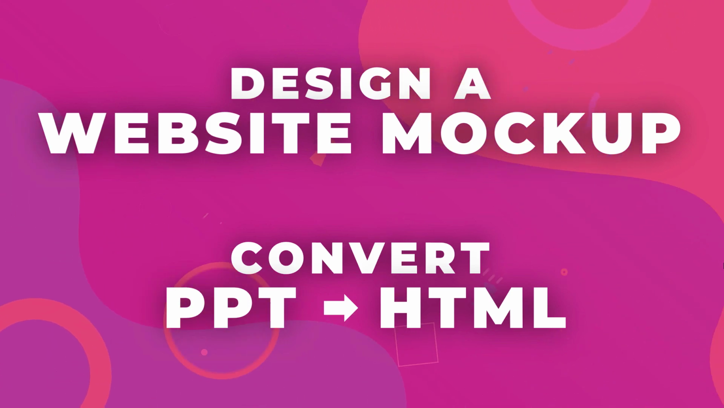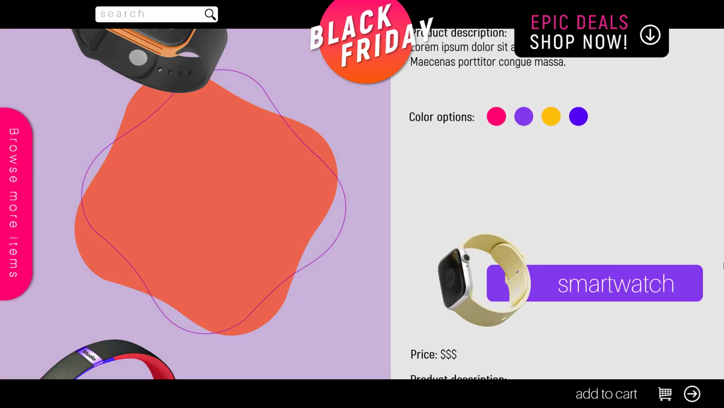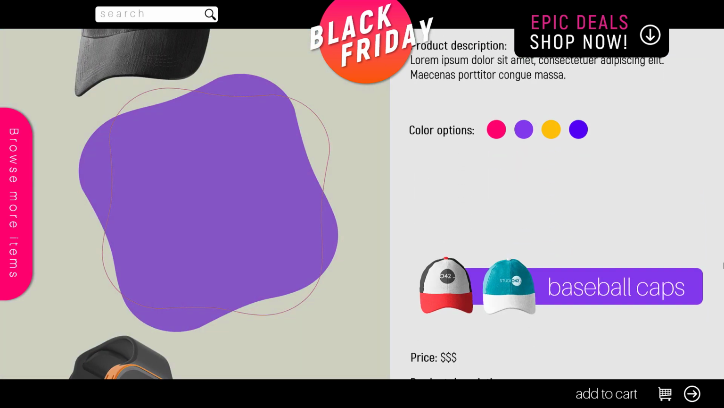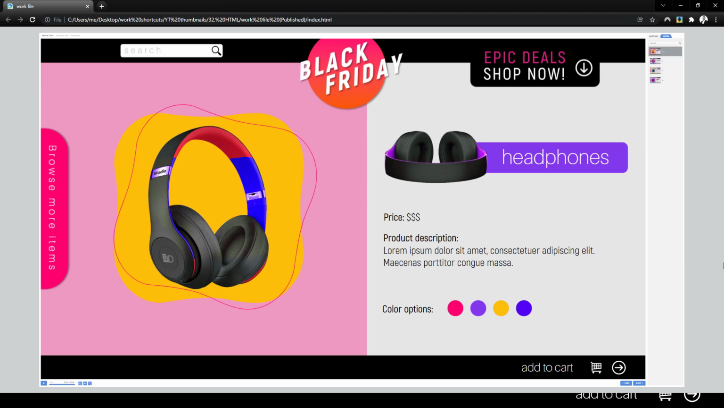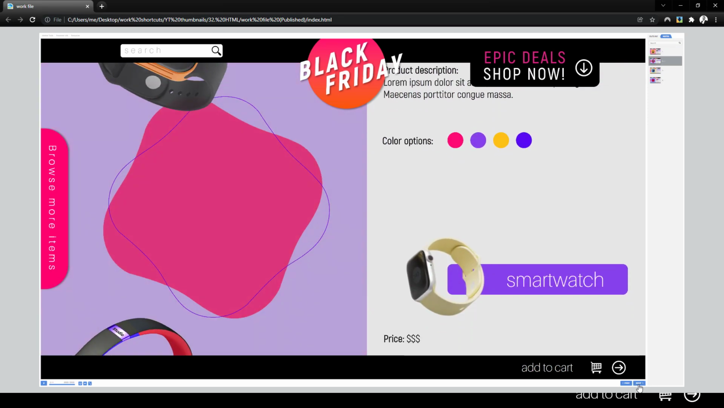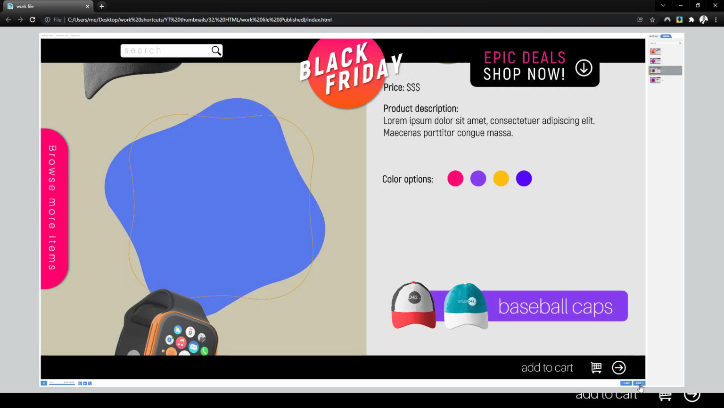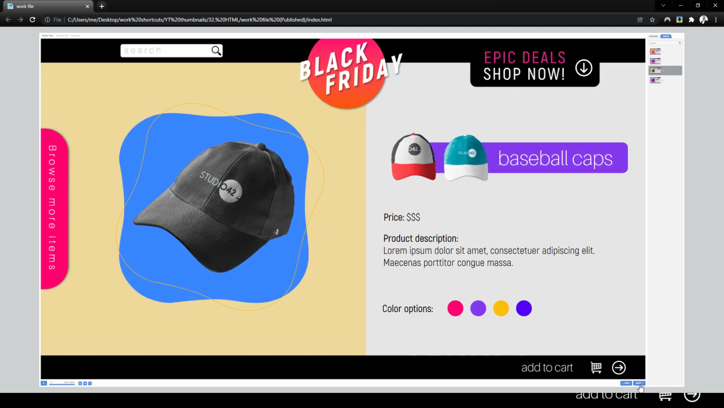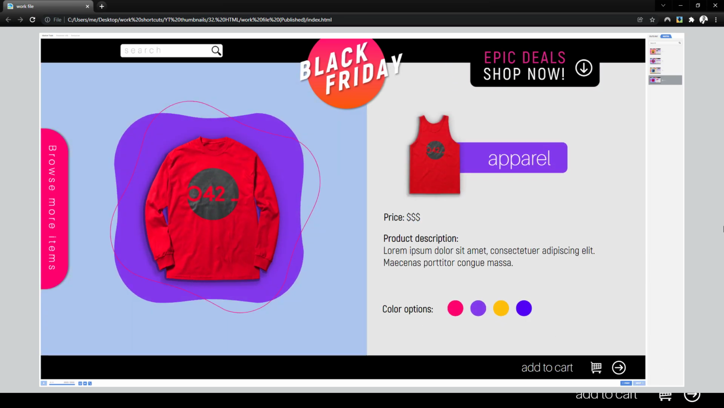First, let's take a look at the website mockup we'll be designing today. And next, let's jump into the browser and see what it looks like in HTML. So as you see, even after being converted into HTML, all our animations and transitions are intact. So if you'd like to learn how to design this and convert it, let's get started with the tutorial.